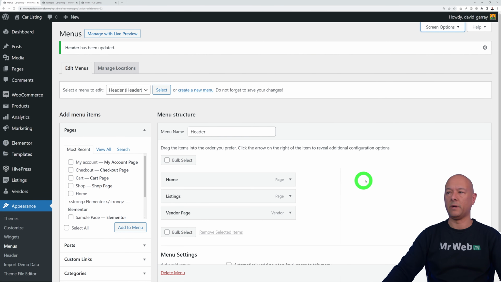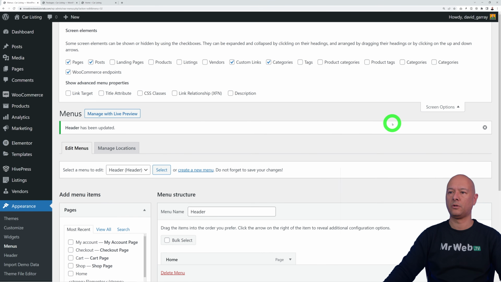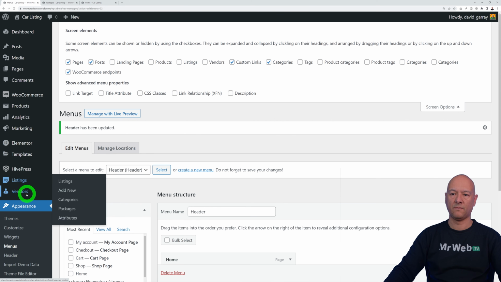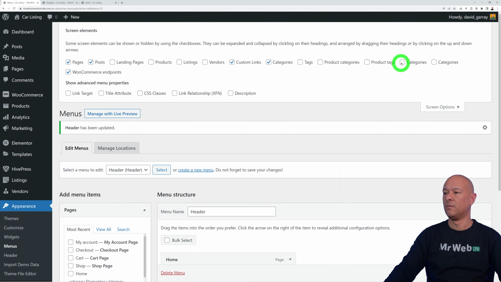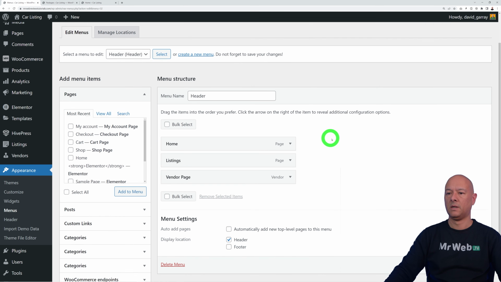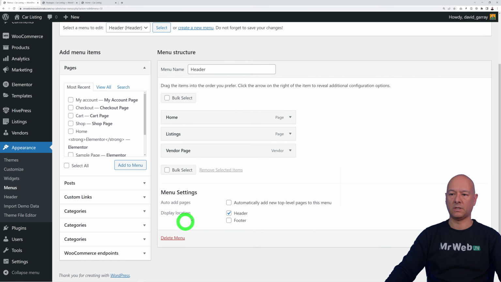Now let me show you a very nice feature. You can even add more to your menu section if you wanted to. As you can see, you have product categories. So these are the WooCommerce product categories here. And then you have categories and categories. So these are basically our listing categories and our vendors categories as well. So let's take these. Okay, now if you scroll down, as you can see, you have categories and categories.